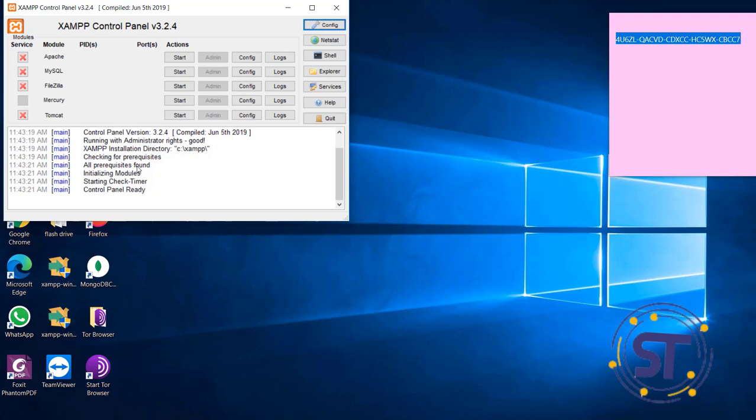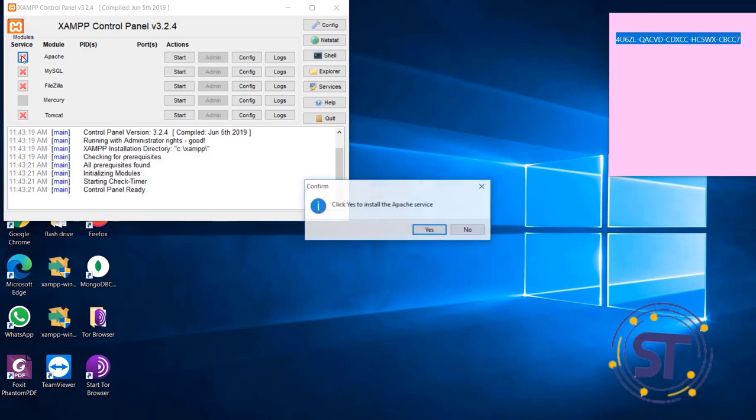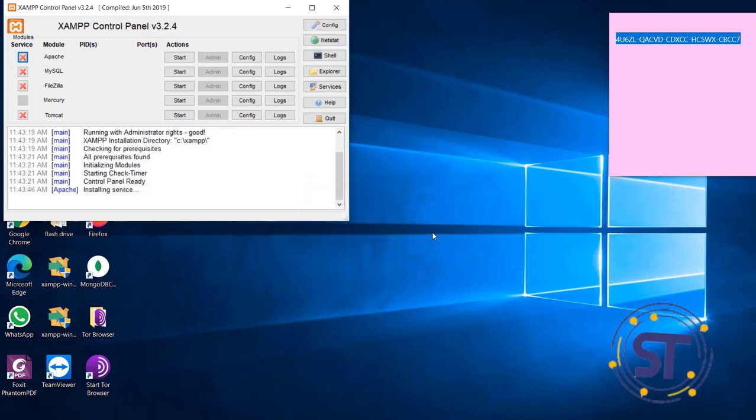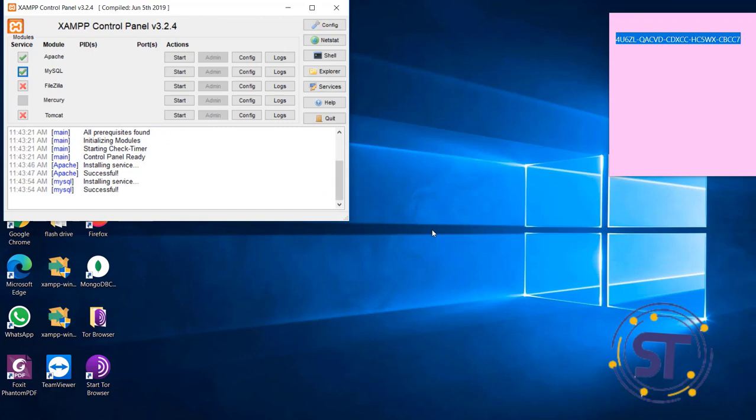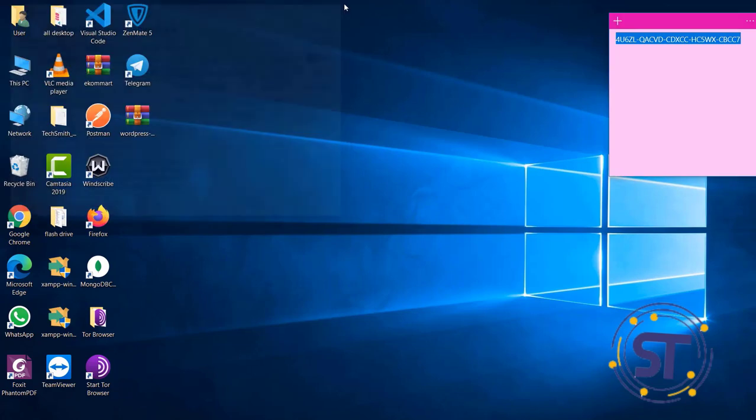So the first thing we need to do now is install these services on our PC. When you click it, you can see, click yes to install Apache service. Yes, you can see it's installed. Then the next one, click yes to install MySQL service. You can see it's installed. Once you install these, then you start the services, because these are the tools we'll be needing for our WordPress website. Please take note of what I'm doing. So you can just cancel this.